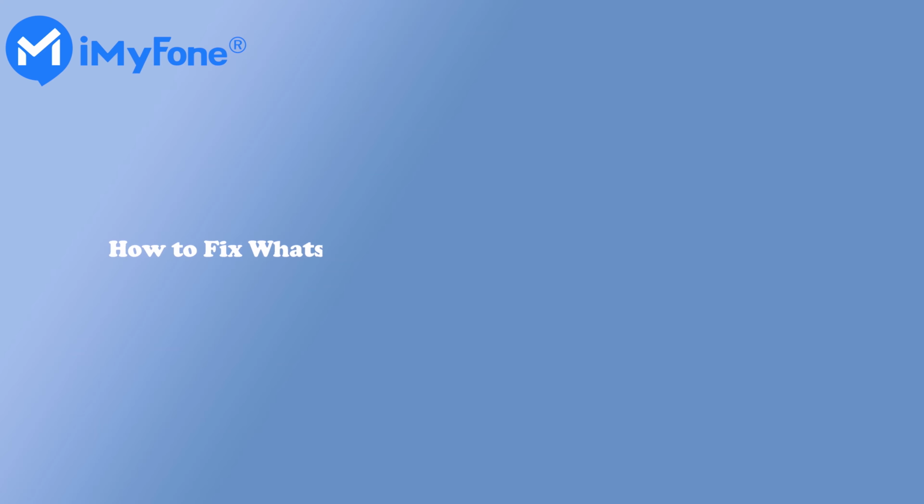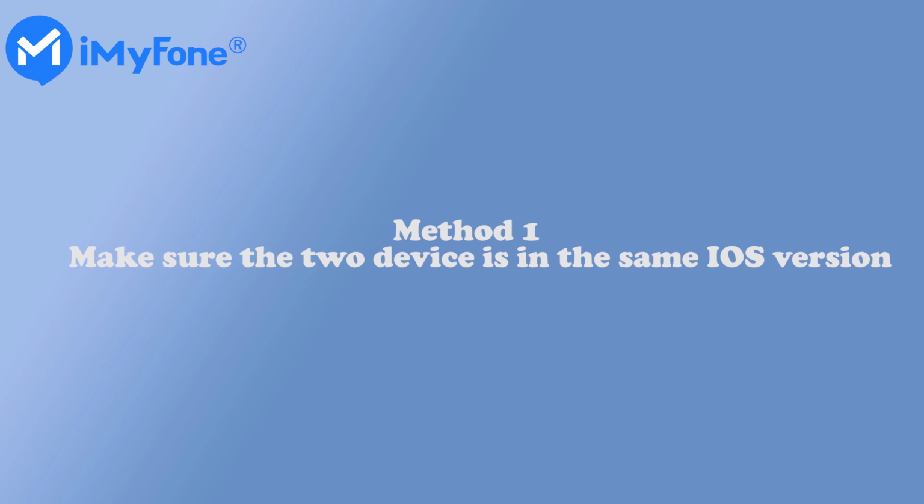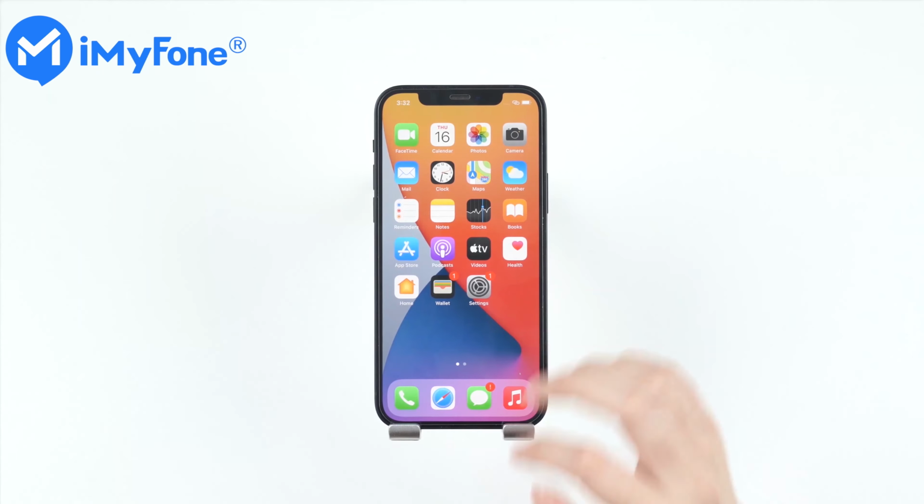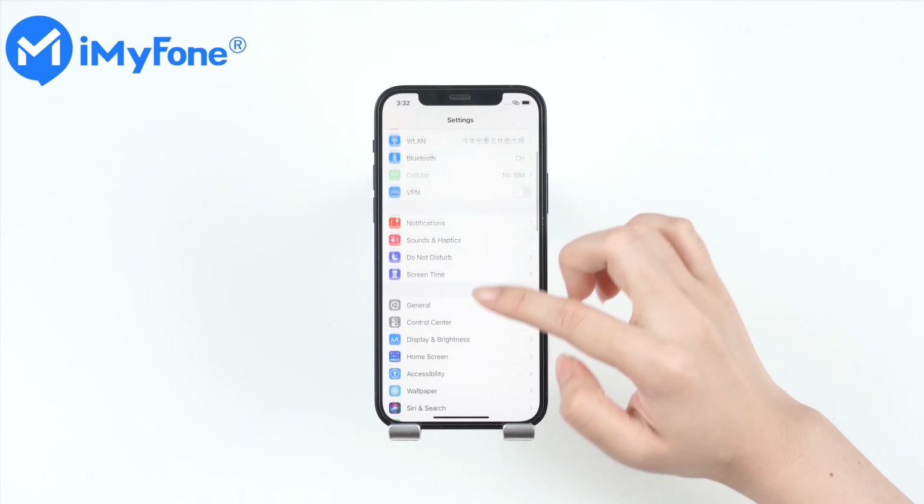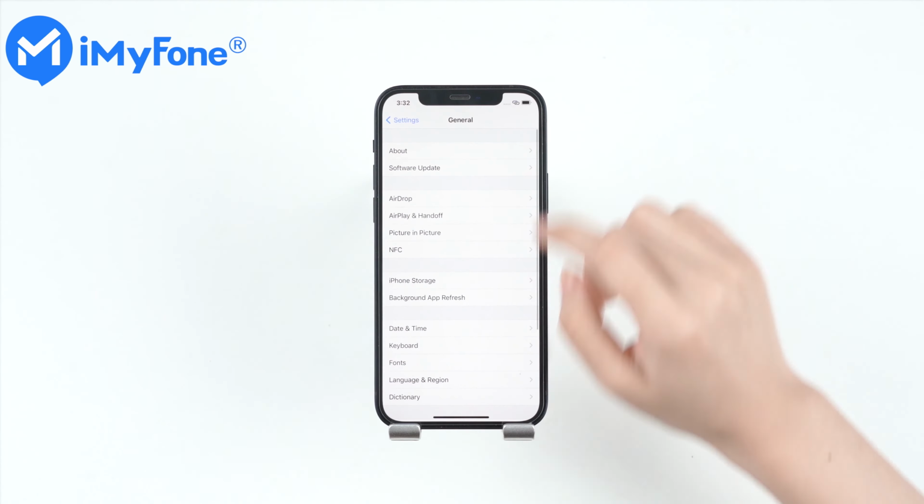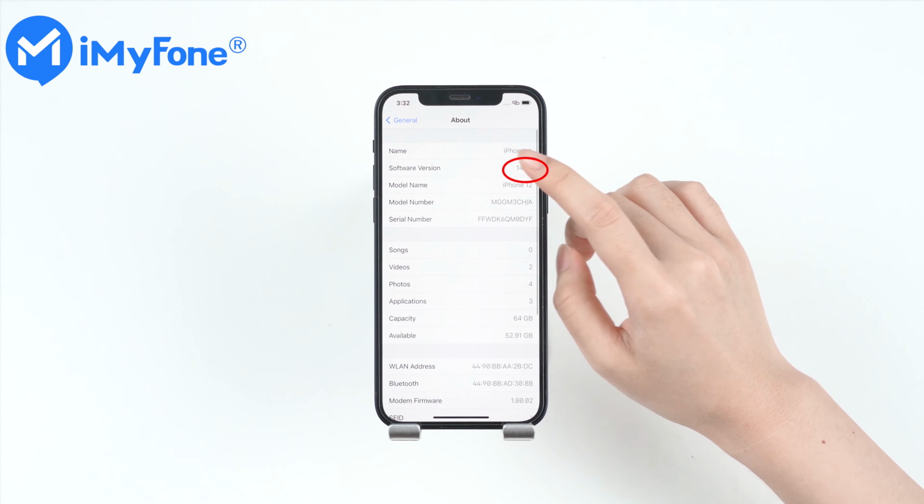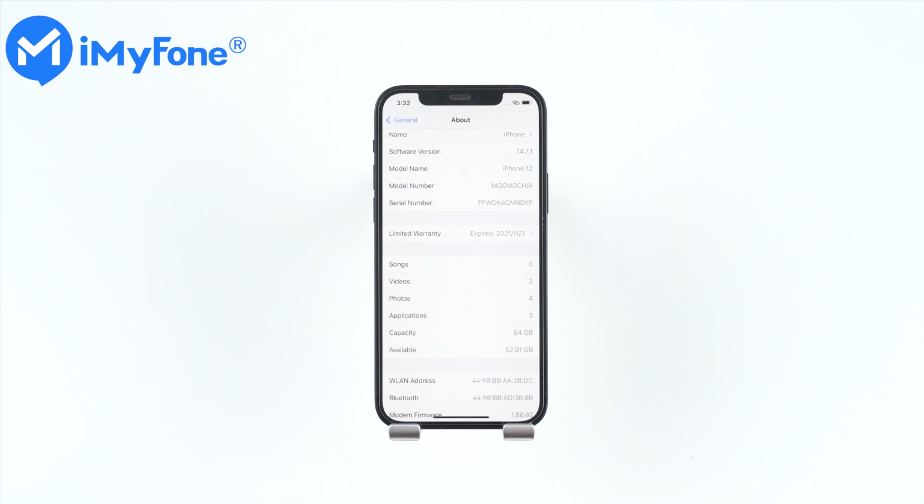Today I'm going to show you how to fix WhatsApp not restoring photos from backup issues. Method 1. Make sure the two iPhone devices are on the same iOS version. Go to Settings first, click General, and enter About, and then you can see the software version. When we can't restore photos from the old iPhone to the new iPhone, we need to check the software version.